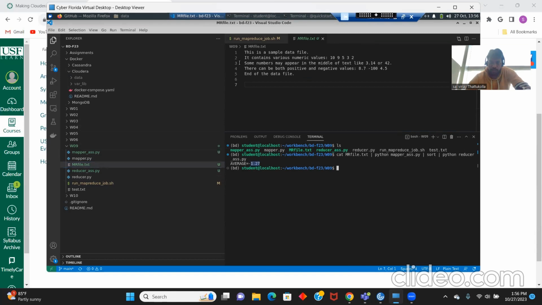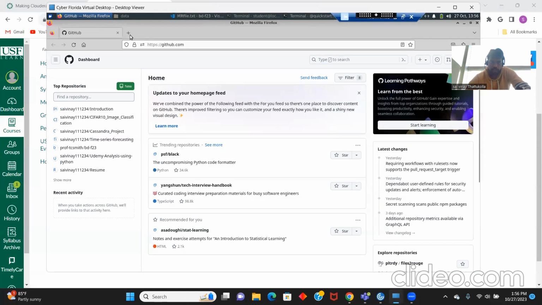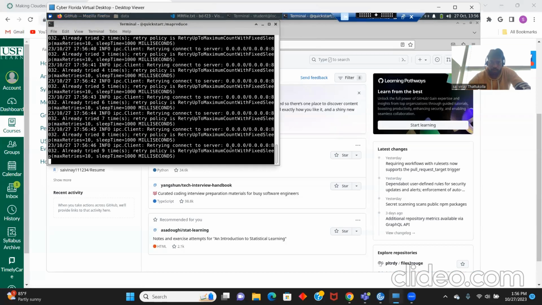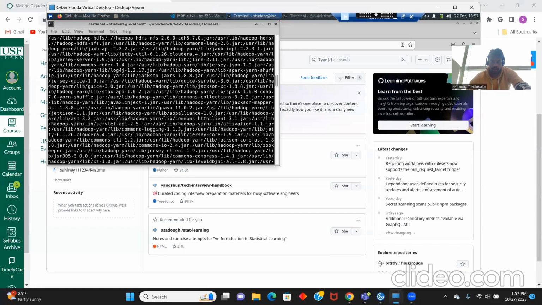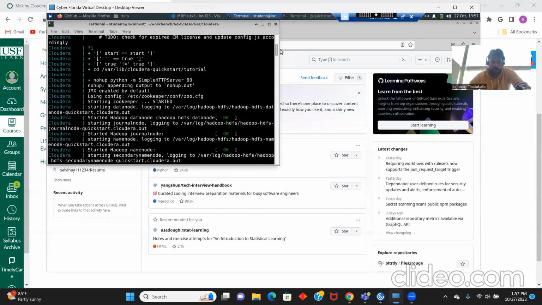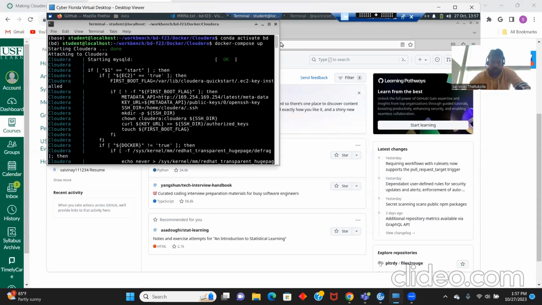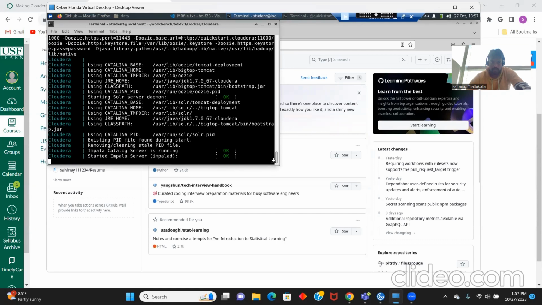The same can be seen in this terminal, but there is some problem with connecting to the server. I will get back to it once it is solved and try to figure out why it's not working. As you can see, all my servers are running okay here, so there is something wrong with the server, I think. Okay, so yeah.